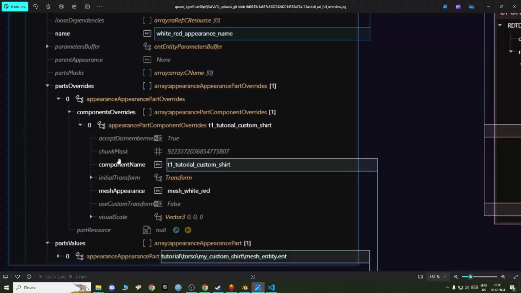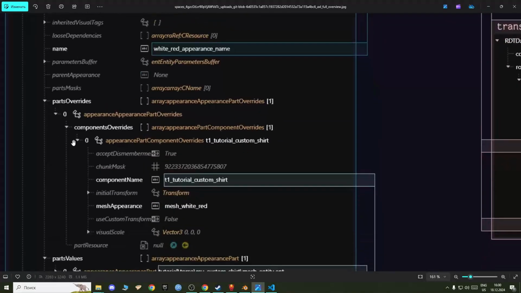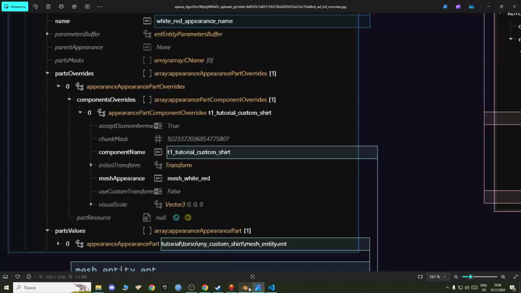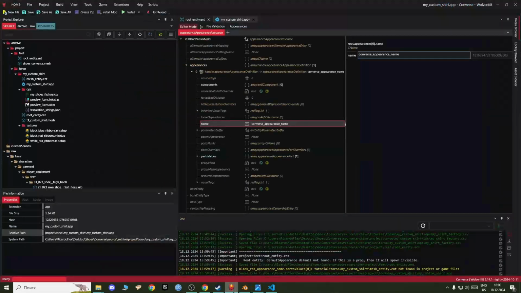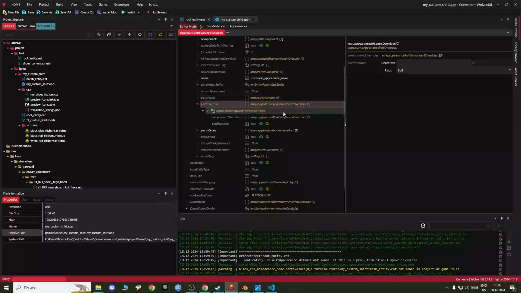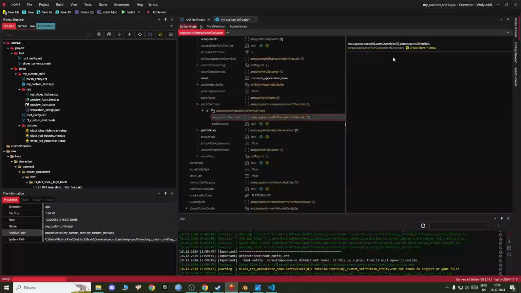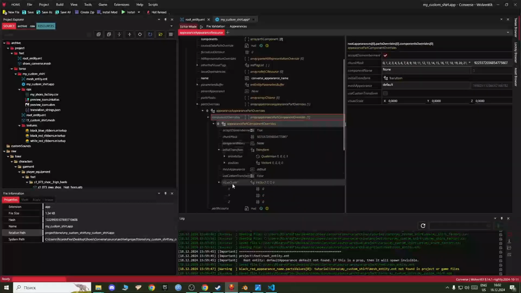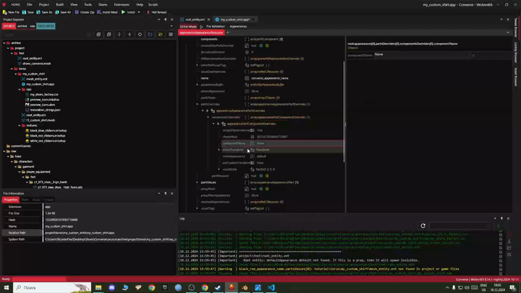Next is parts overrides. I think I accidentally deleted the parts overrides array here, but it's no problem. Just create new item here. Again, over here, one more time, click on this, create new item, and you're good. So over here, we go to component name.